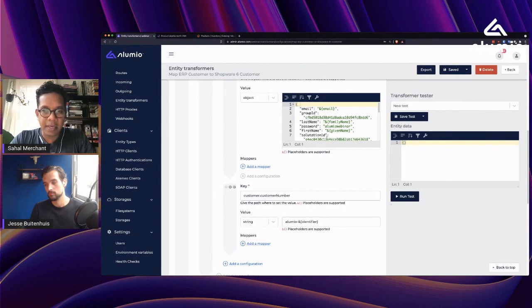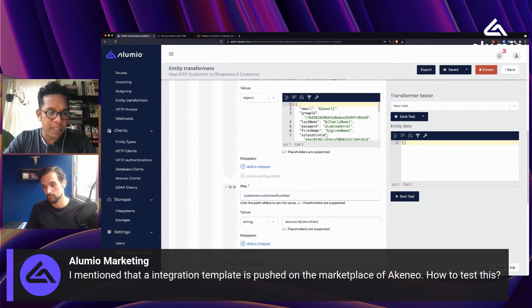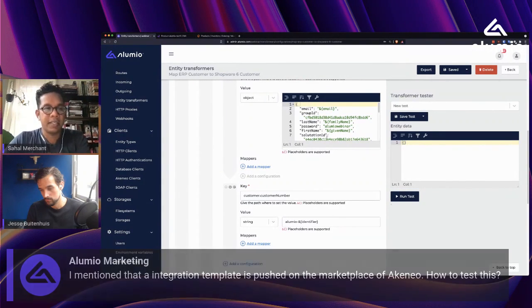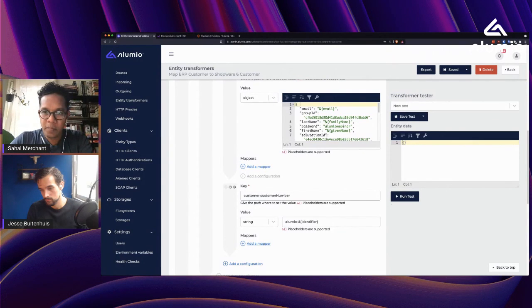We also have an anonymous question which says, template is pushed on the marketplace of Akeneo. How to test this? You mentioned that an integration template is pushed on the marketplace of Akeneo. How to test this? I'm not sure I understand that question. Can we have the question again?